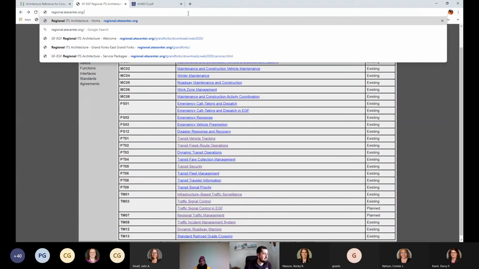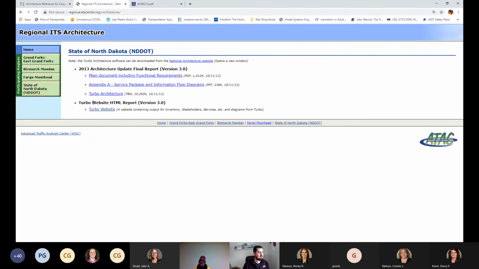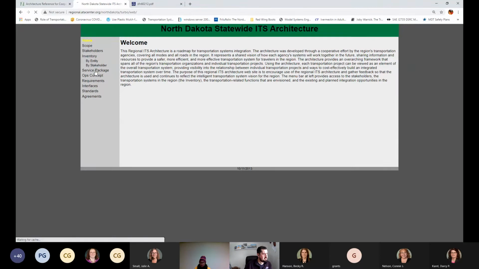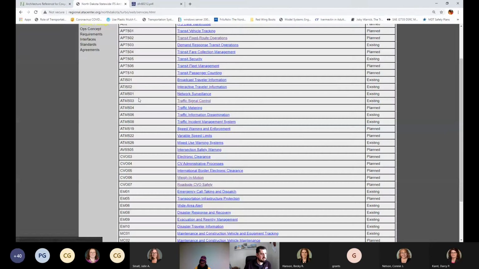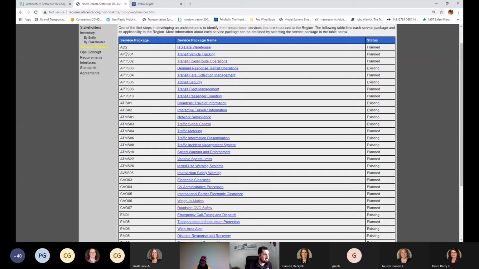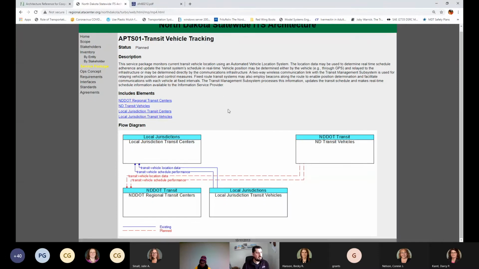For outside the MPO, you would go to the state of North Dakota architecture. And again, if you look at the website and services, you'll see a lot of those state level services, but at the same time, we included transit services. And if you click on these, you will see it a little differently where we're referring to local jurisdiction and local jurisdiction transit centers. It's a little bit of a generic description, but we wanted something that would cover all agencies in the state.